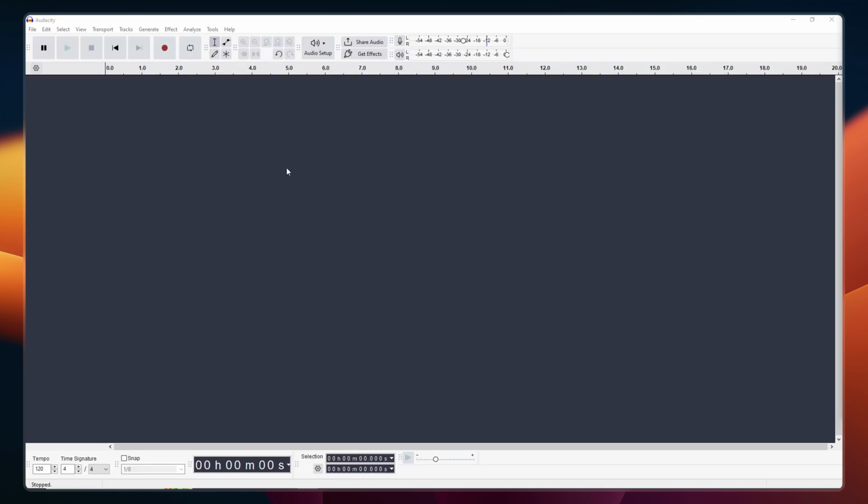This feature is incredibly useful when you want to layer multiple audio recordings on top of each other, whether you're creating music, podcasts, or any other audio project that requires separate tracks. Without any further ado, let's get started.